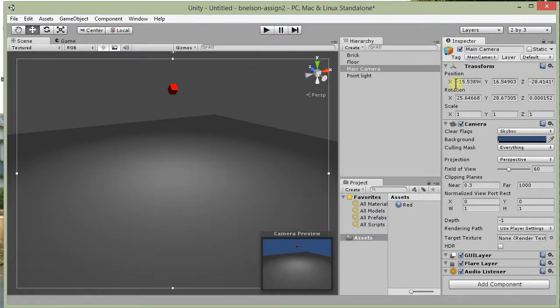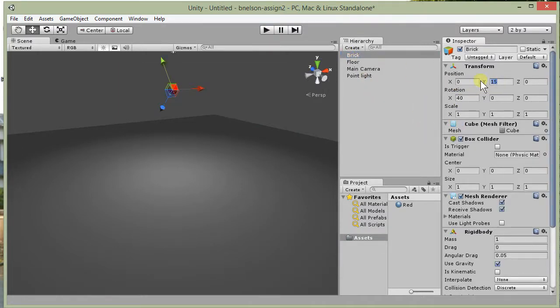So once I've done that, I'm going to move my brick back to its original location. I'll set the rotation back to 0. And now I'd like to begin to duplicate the existing brick to create the first ground layer for my wall.